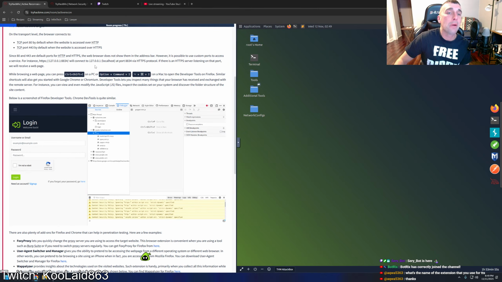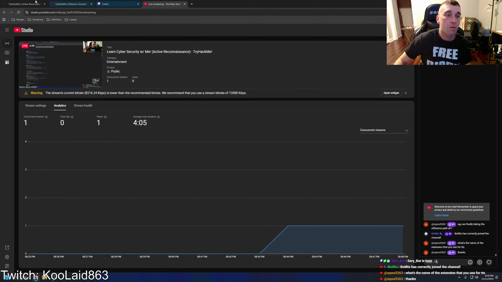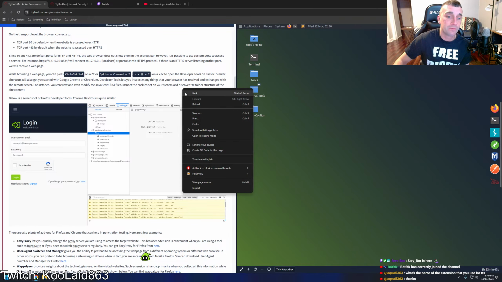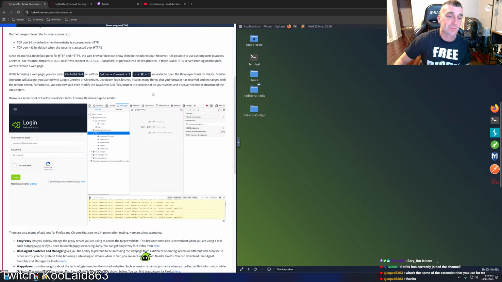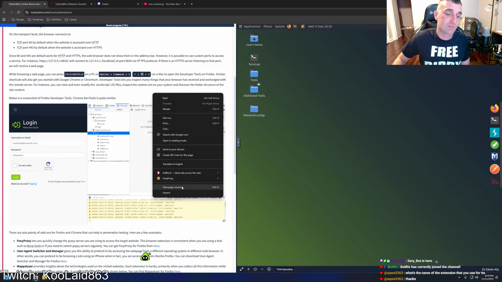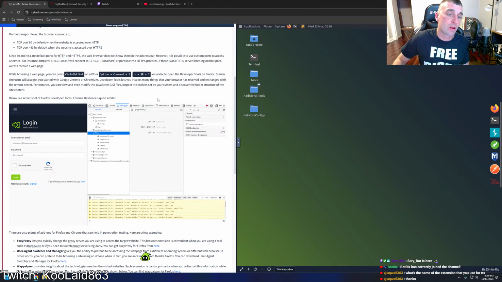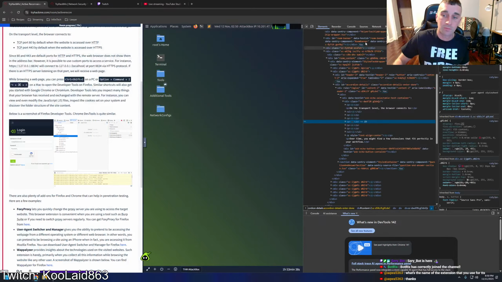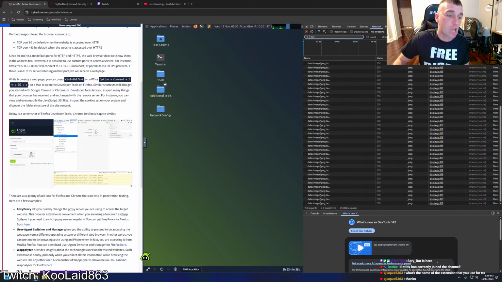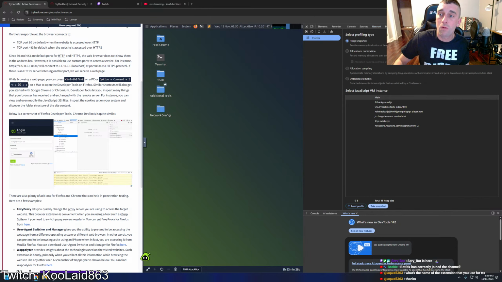Similar shortcuts will also get you started with Google Chrome or Chromium. Developer Tools lets you inspect many things that your browser has received and exchanged with the remote server. For instance, you can view and even modify the JavaScript, JS, files, inspect the cookies set on your system and discover the folder structure of the site content. Below is a screenshot of Firefox Developer Tools. Chrome DevTools is quite similar.